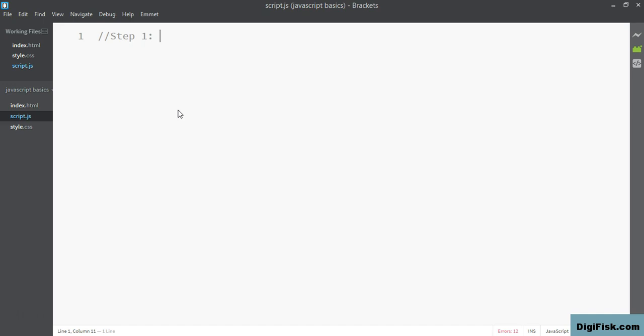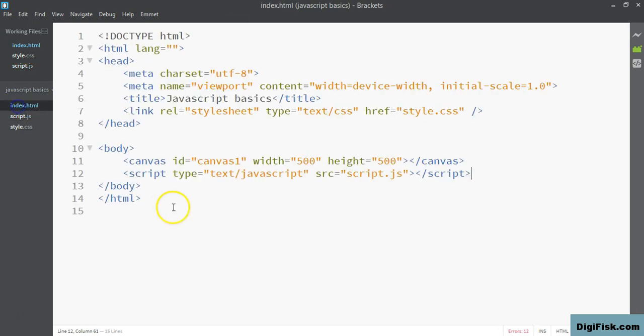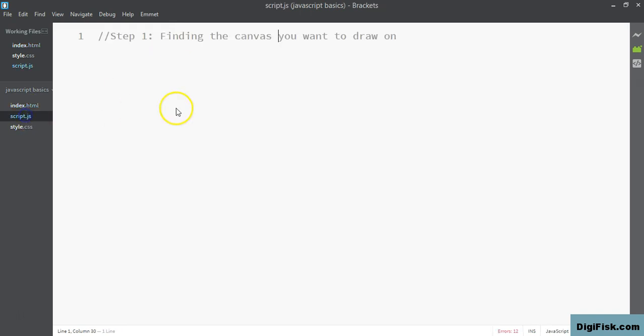comments. So step 1 is finding the canvas you want to draw on. So you want to know which particular canvas your code has to draw on. So for that, you need to find that particular canvas. In our example, we only have one canvas, so finding it is not a problem, but still, even if it was only one, you need to find it so your JavaScript code knows where it is and where it has to draw.